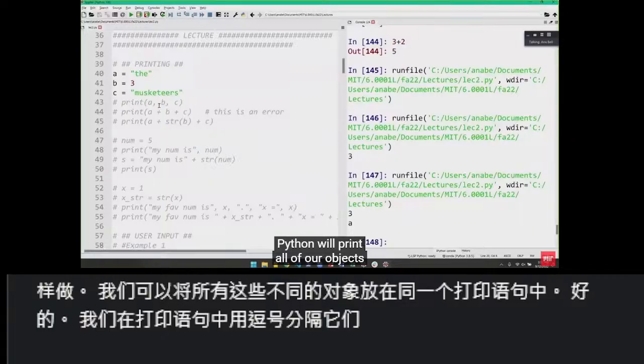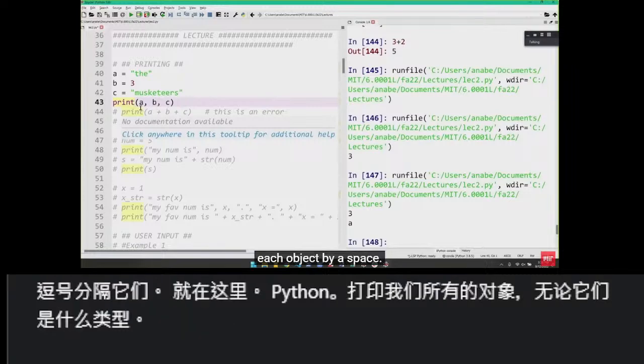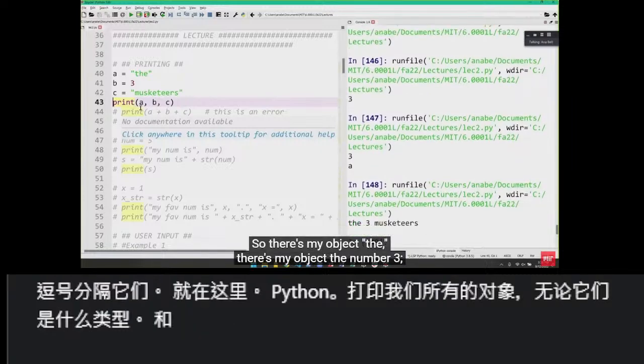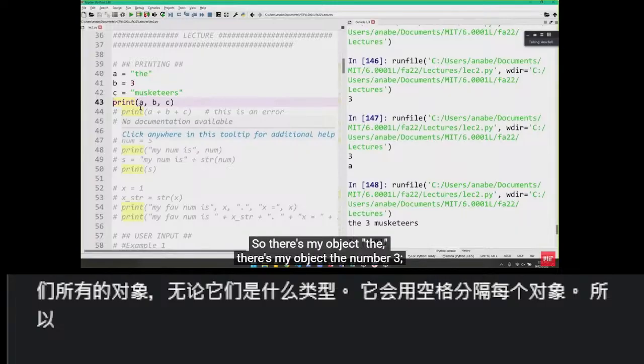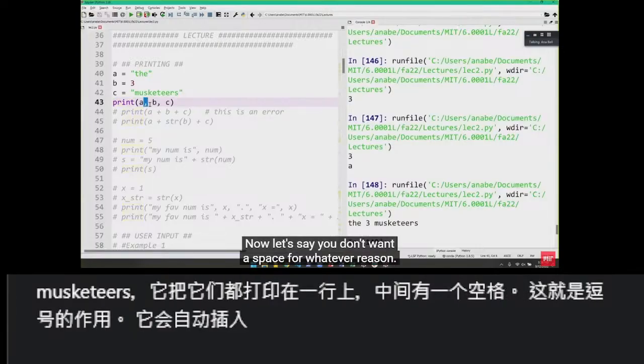That's down here. Python will print all of our objects, no matter what types they are, and it'll separate each object by a space. So there's my object, there's my object, the number 3, and there's my object, the string musketeers, and it printed it all on one line with a space in between them. And that's what this comma does. It automatically inserts the space.